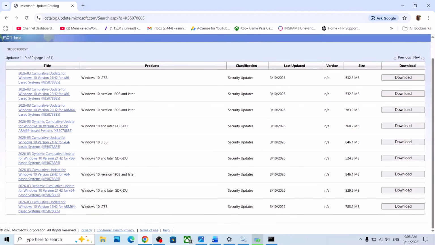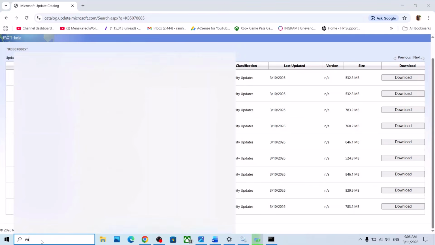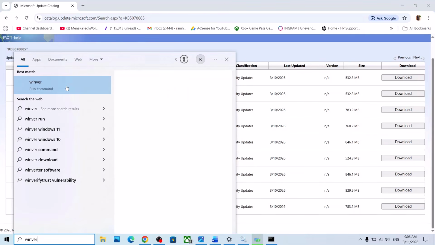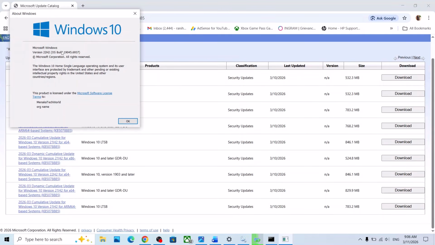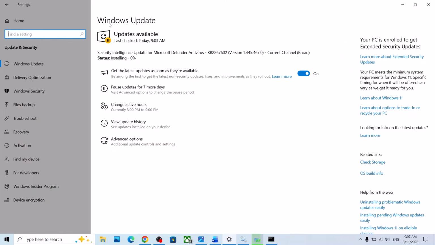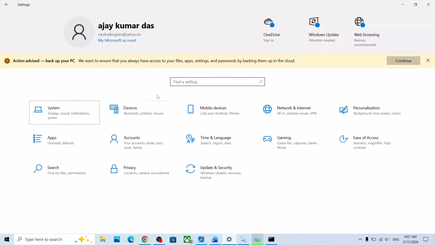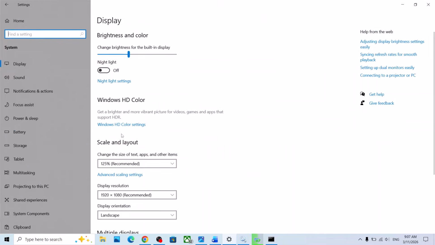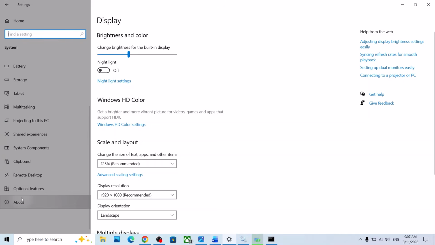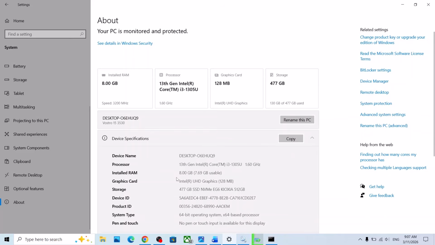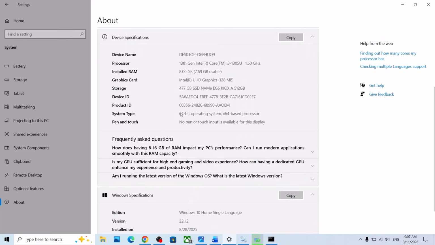Now, first of all, check your Windows version. So type in WINVER in Windows search box and then click on WinVer run command. And here you can, in my case, the version is 22H2. So check your version and then open Windows settings and then you can go to system in Windows settings and then go to about option and check your system type. So for me, the system type is 64-bit operating system.